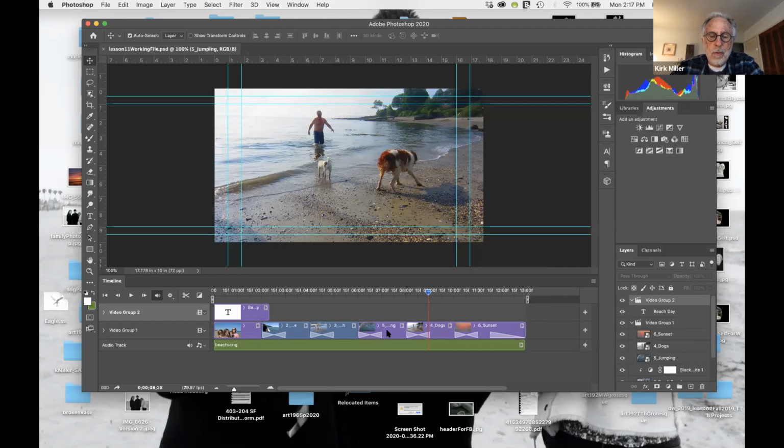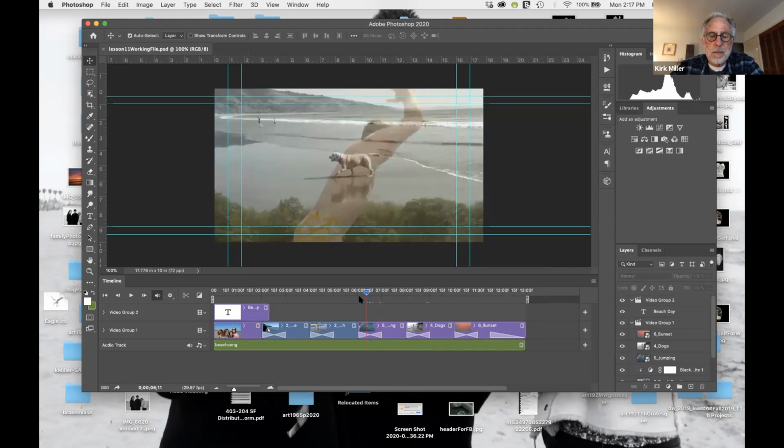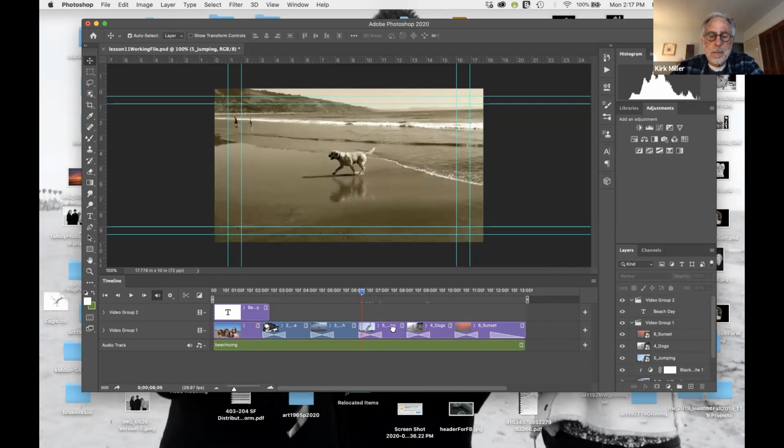Now, should you wish to change the sequence of any of these, if I wanted to move these two around, for example, I could select, let's put the playhead over this one. And if I wanted this to be over here, I could do that. And now I've changed the order of them. It's that simple. And as soon as I do that, notice that it changes the order in the layers as well.